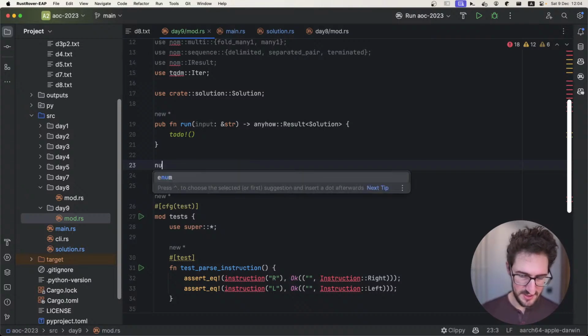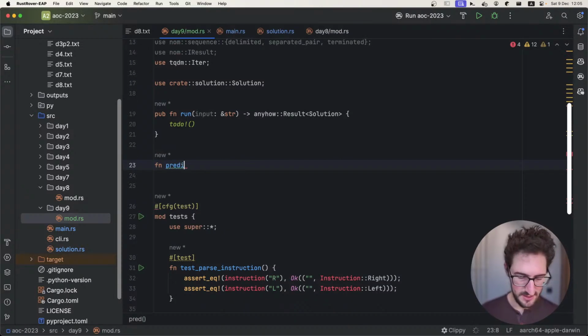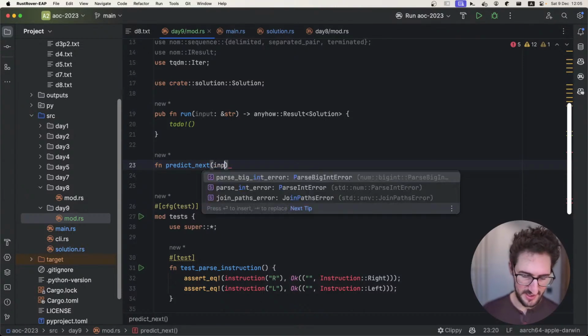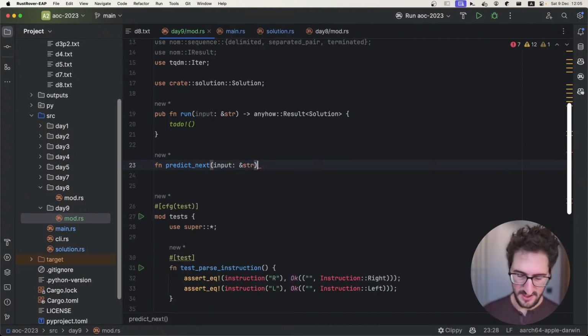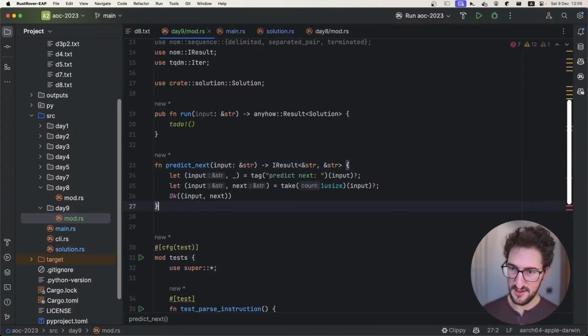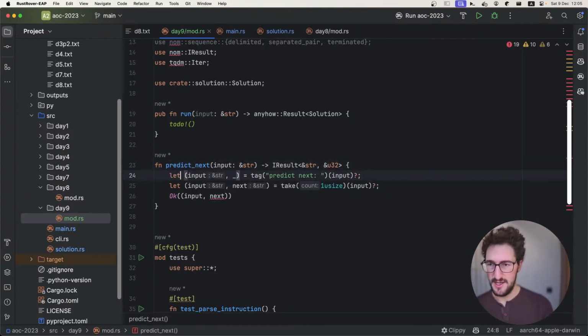So first of all, numbers. No, that's actually not correct. Okay, so we do want a function predict next. That is going to accept an input string, and that's going to return us another, actually a U32 or something.